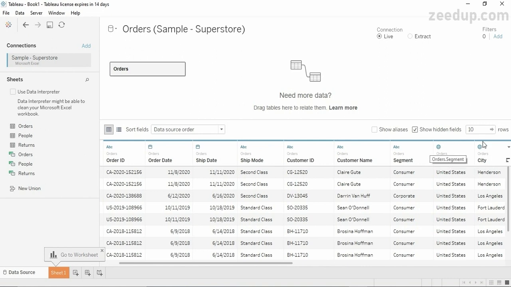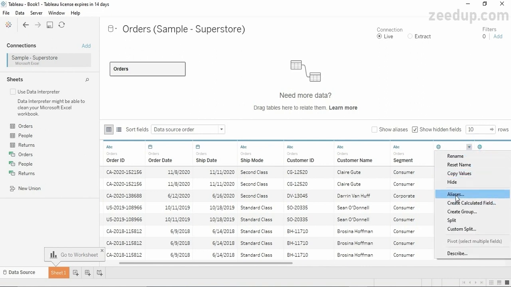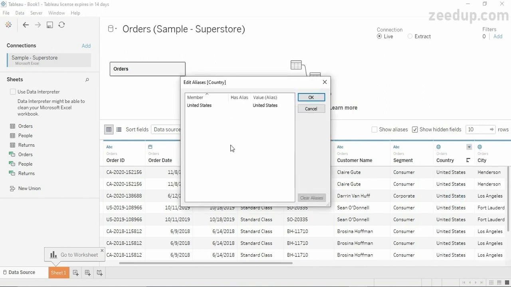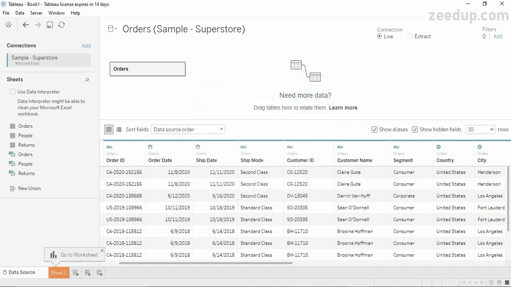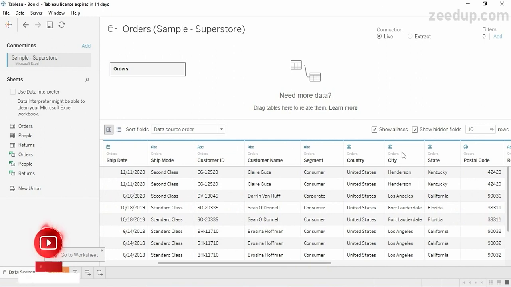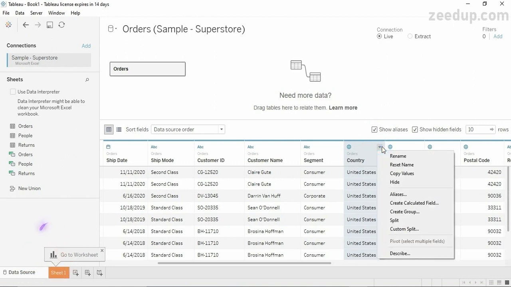Now what happens is you can also create aliases. So if you just select aliases, here is the member, that is United States, whose value is United States. But if you want, you can just provide an alias for that. Okay, you can click on OK. So what happens is an alias for this United States is created.